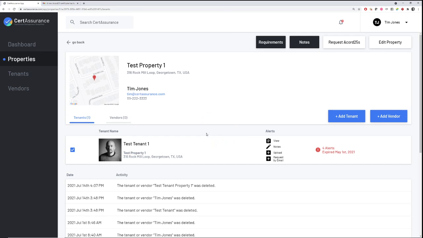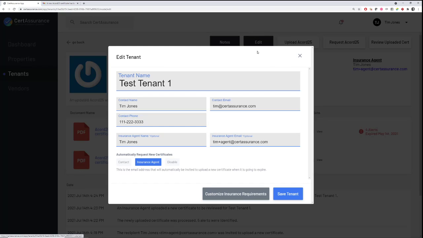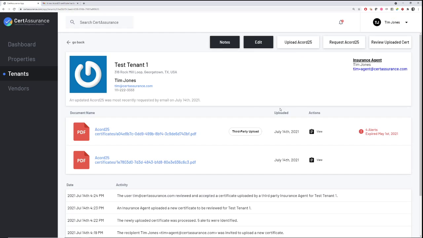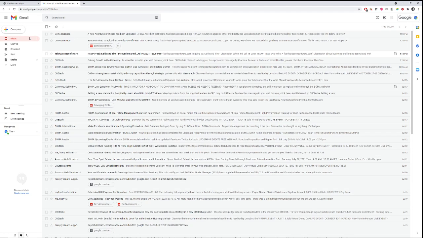The email is going to go to whichever contact you picked as the default. In this instance, you selected the default as insurance agent, so that's who the email is going to go to. And as we can see, we'll get a new email here asking us to go through the same workflow that we've already been through. So that's a quick look at CertAssurance.